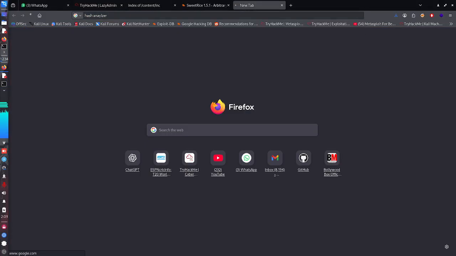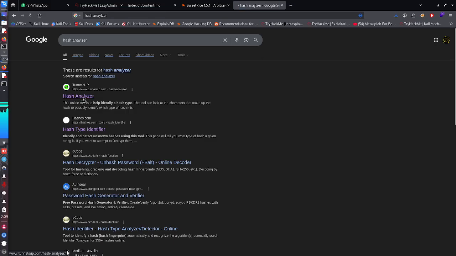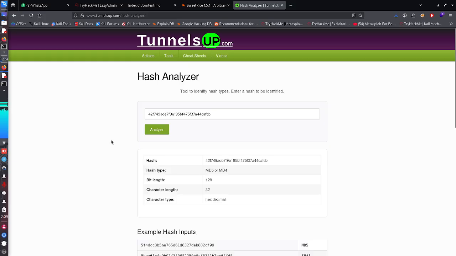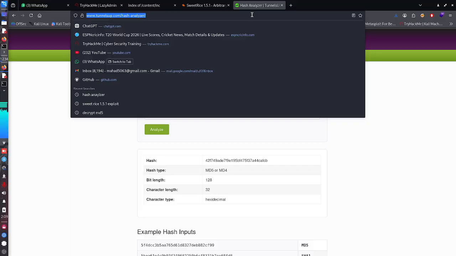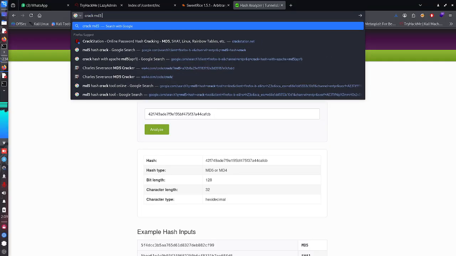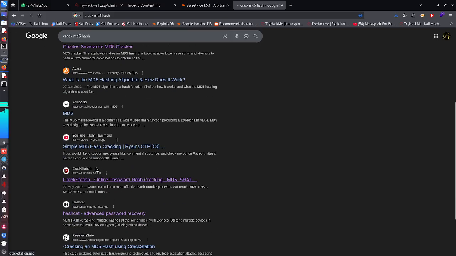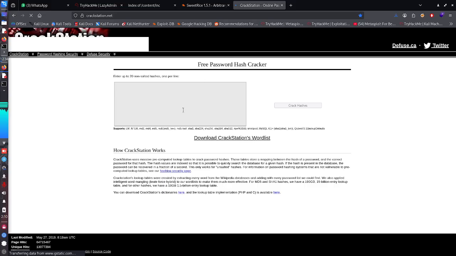Let's copy this password and let's analyze the hash, like a hash analyzer. Okay, let's paste it. Let's analyze. So it is an MD5 hash. Then we will say crack MD5 hash or decode MD5 hash. So the best website, yeah, CrackStation is good as well. So let's try to do it with CrackStation.